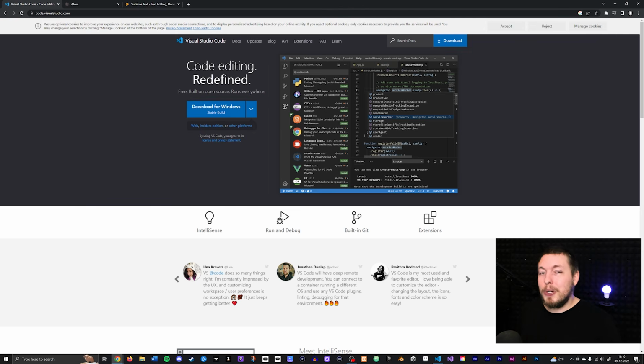The important thing to note here when picking a text editor is that it needs to work for you. Because a text editor, like I said, is just a tool. And as long as it does whatever you need it to do properly, then it's going to work for you.